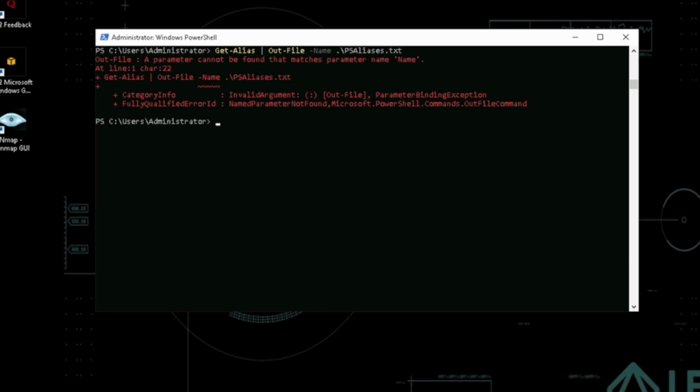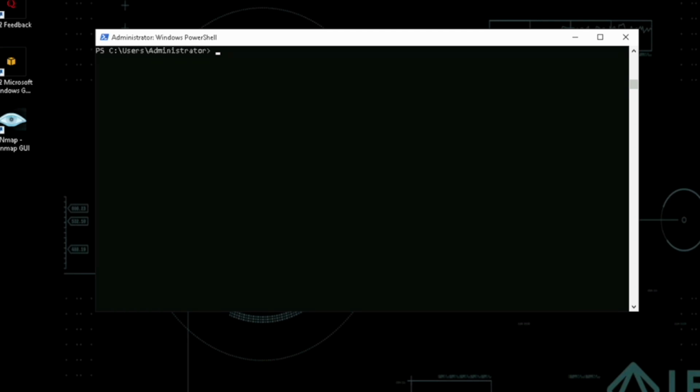on your command. It's telling us here that a parameter cannot be found that matches the parameter of name. So that's wrong. And more specifically, at character 22. So if you count 22 characters in, including spaces, you're going to end up exactly where the dash name is.